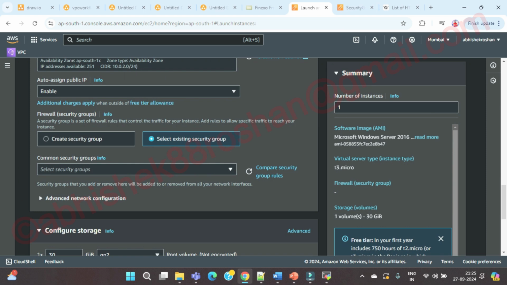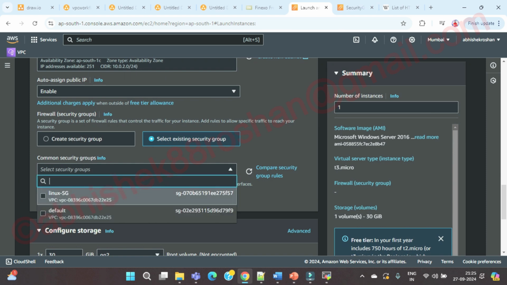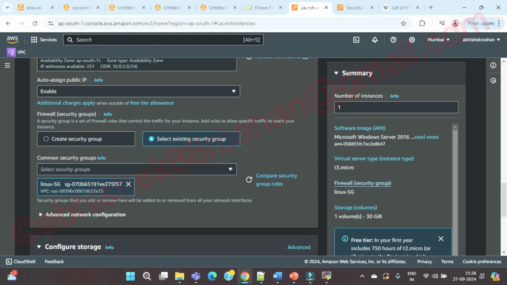So here we are going with the existing security group. Just choose the same security group. Instead of Linux, I should have mentioned a common name like IBM something SG. So you can rename it also. Don't think that for Linux we have to create a separate security group and for Windows a separate security group. Then again it's going to be messed up.